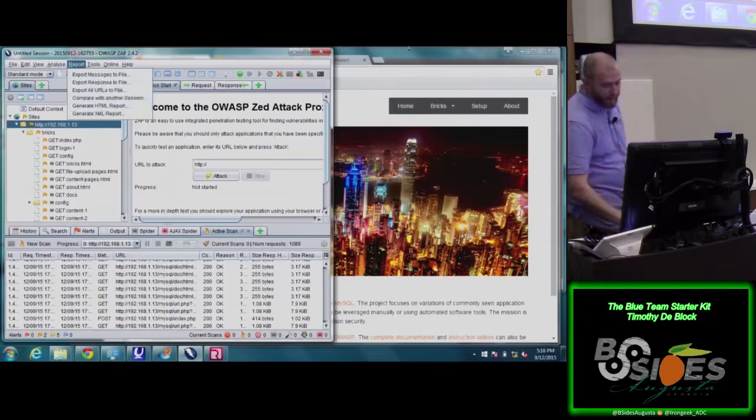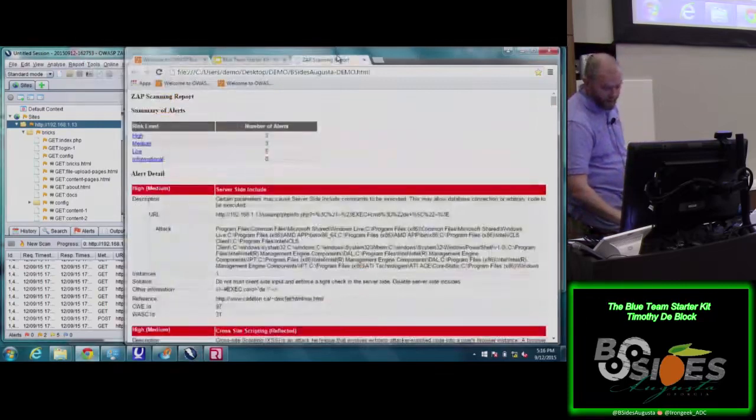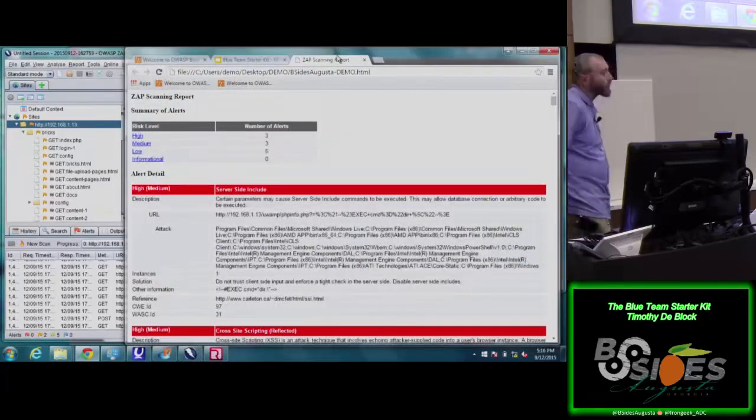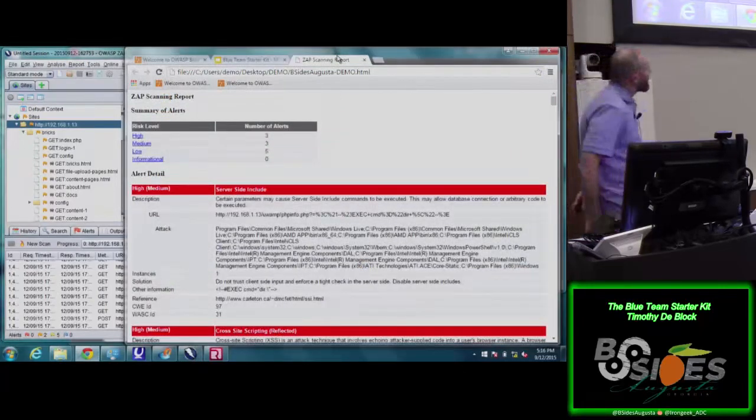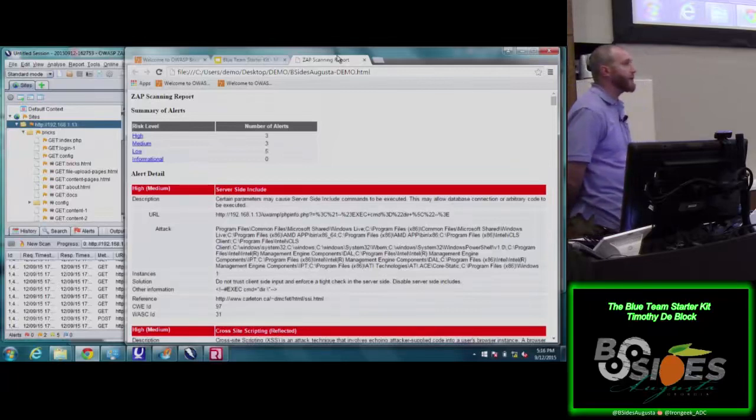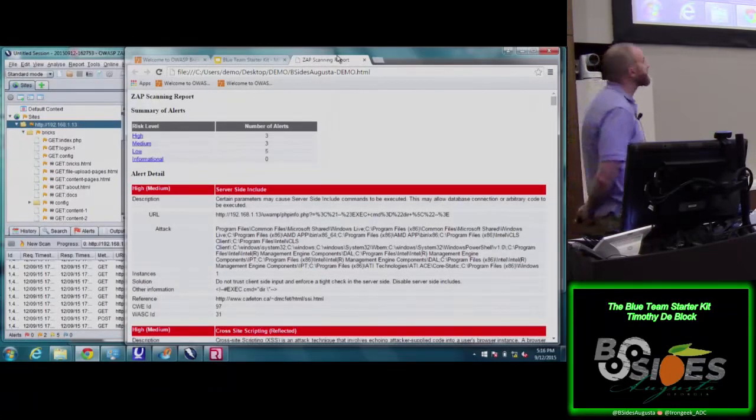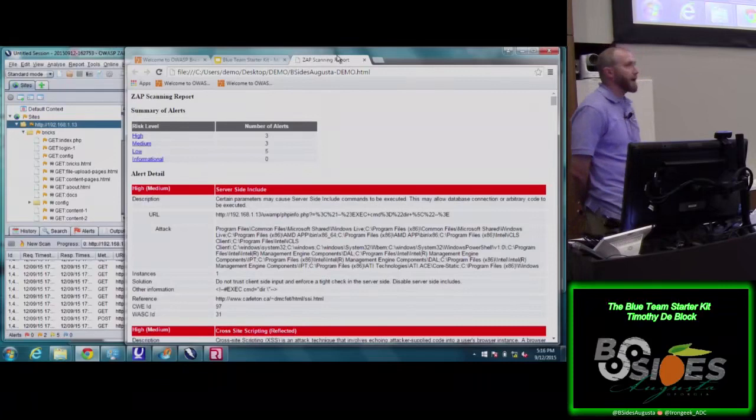So what I like about the HTML report here is that it's going to pull up a report that looks something like this. And what's great about this is that you can hand this to a developer, and it has a description, it has a URL, it has an attack, and you can replicate that attack oftentimes too. So you want to confirm a lot of the vulnerabilities you're finding, because it might be a false positive. These scans are not foolproof and perfect. They do have false positives, just like anything else.